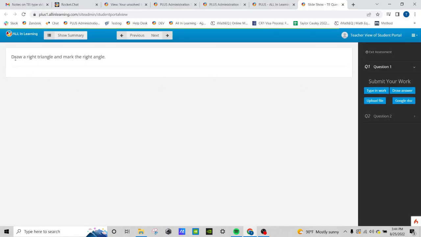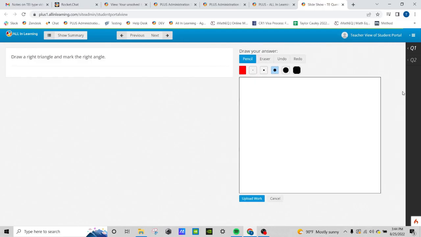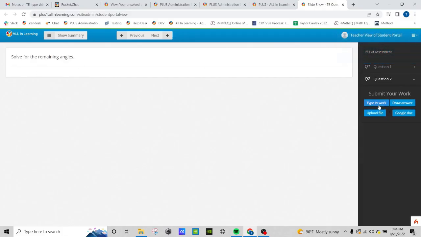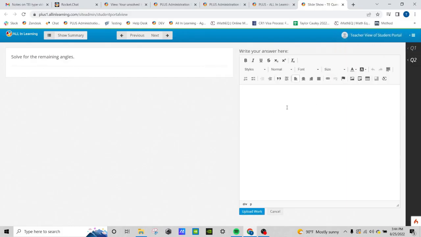And so now we'll see draw a right triangle and mark the right angle. So we're going to want to draw our answer for this one. We have our pencil tool and we'll go ahead and draw our right triangle. And make sure that we mark that right angle in here. And we'll upload our response. And then the student can go to question 2. Here they'll be able to type in their answer where they solve the remaining question.